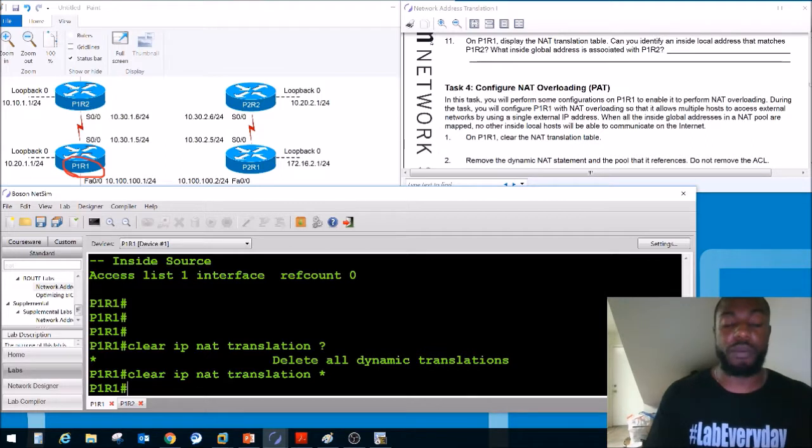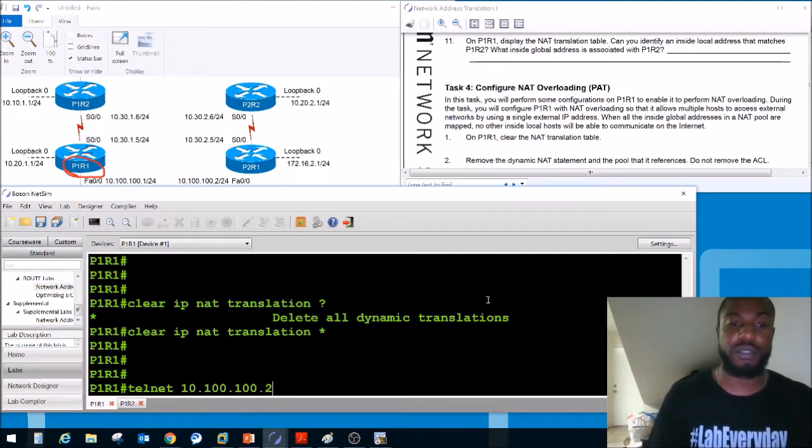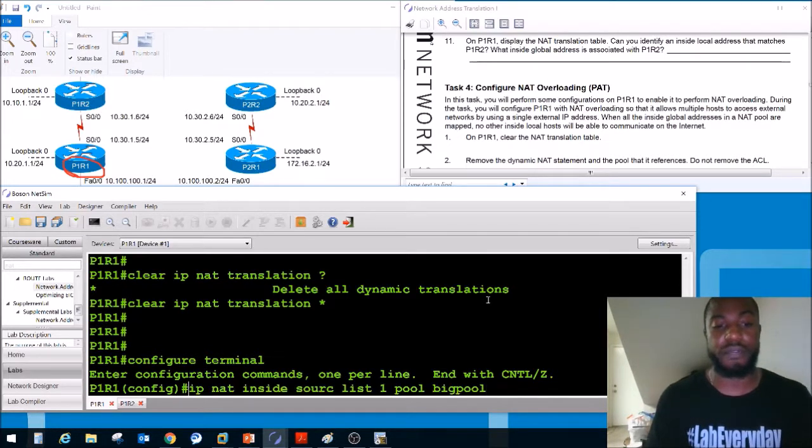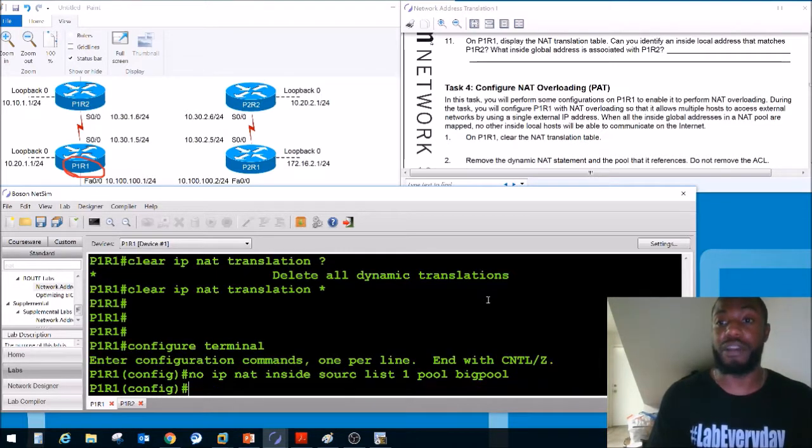So what did we say it was? We said we need to go to global config mode to do that. That is the dynamic pool right there. We're going to say no, that and the ACL it references and the pool that it references, but do not remove the ACL. So we're not going to remove that access list that we just created earlier, right?